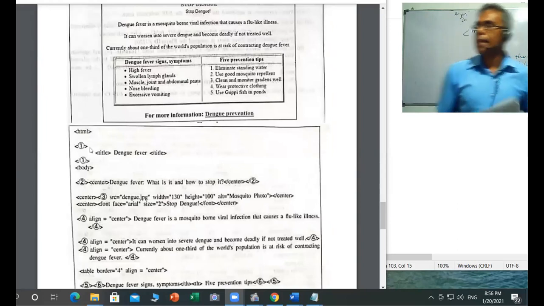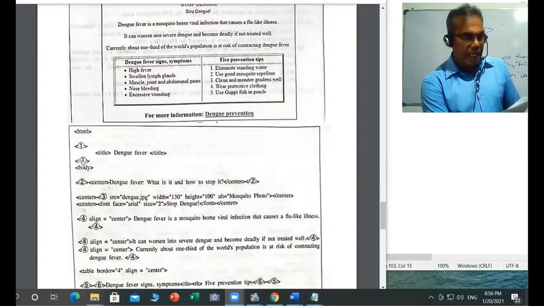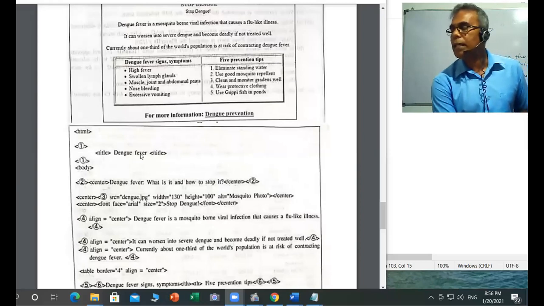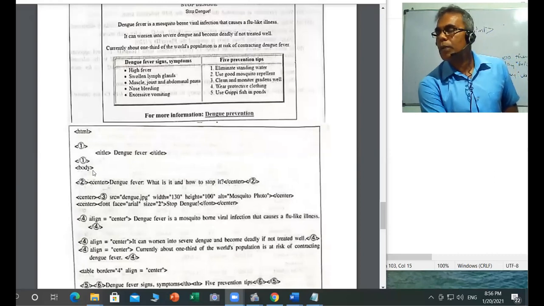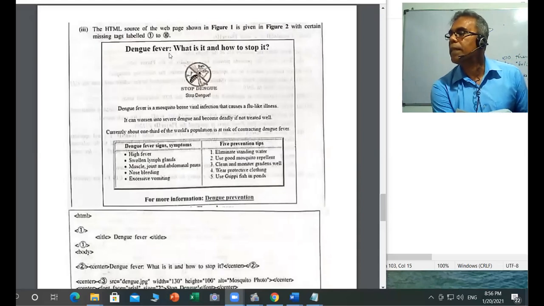HTML and title, dengue fever. Then the title is here, so one should definitely be head. It is very easy to find out because the title is here. Title is always in between head, right? So body opens, and here center, dengue fever, what is it and how to stop it.